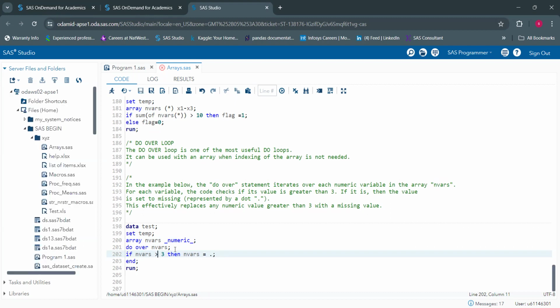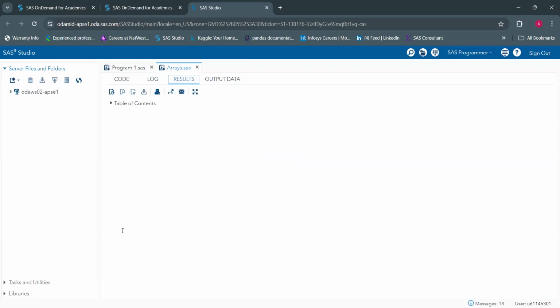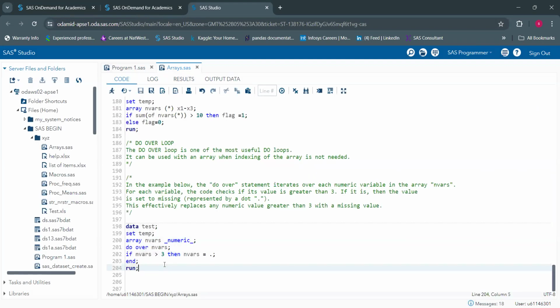Rajiv asks: if you want to use a specific variable in the array, do we still have to use DO OVER and nvar? Specific variables are not required; if you use a specific variable, then the DO loop itself is not required. But if we have multiple numeric variables and are using only three or four of them, for example, I have three numeric variables and I'm using x1, x2.